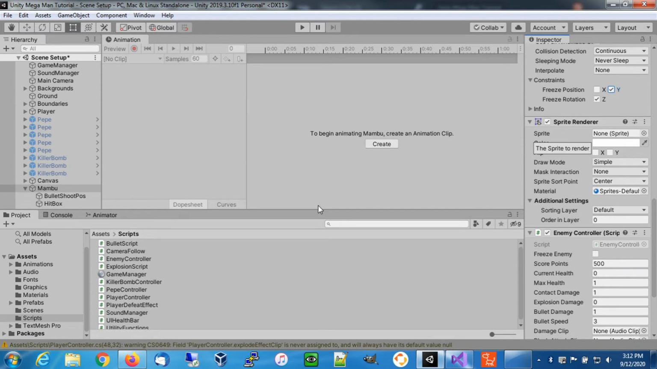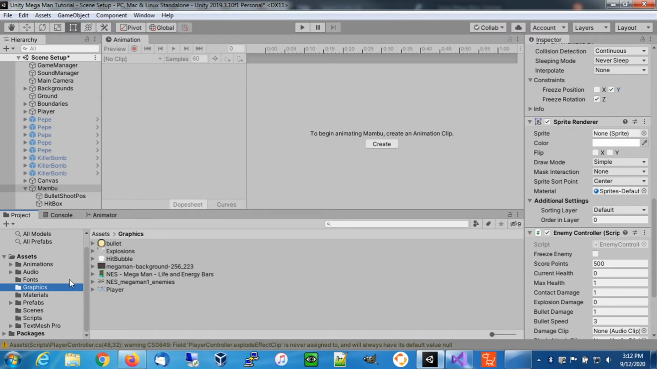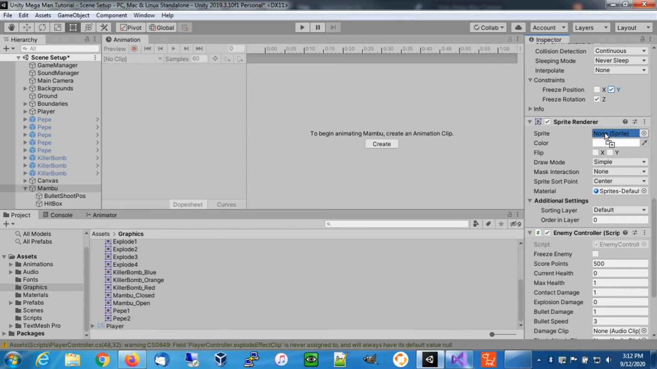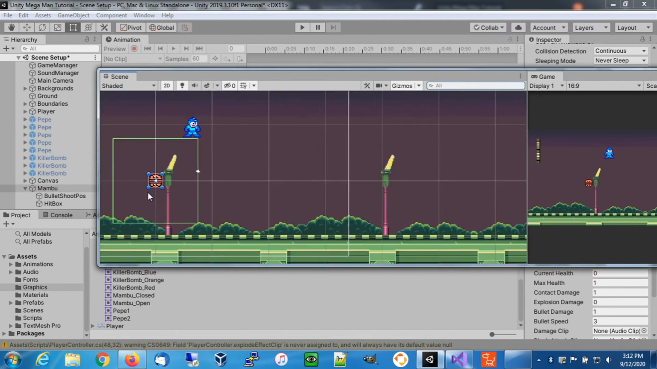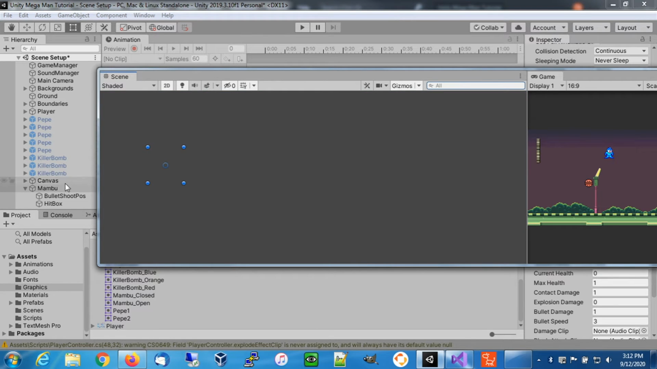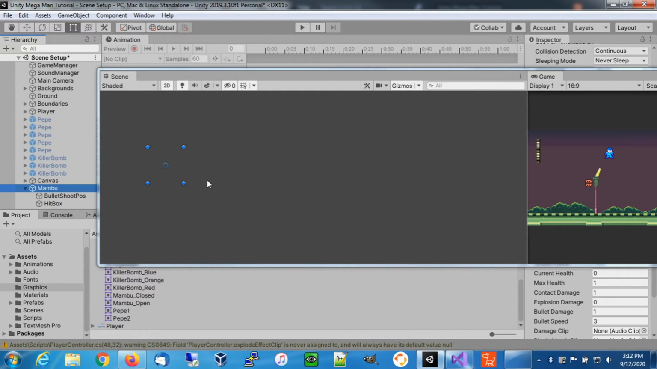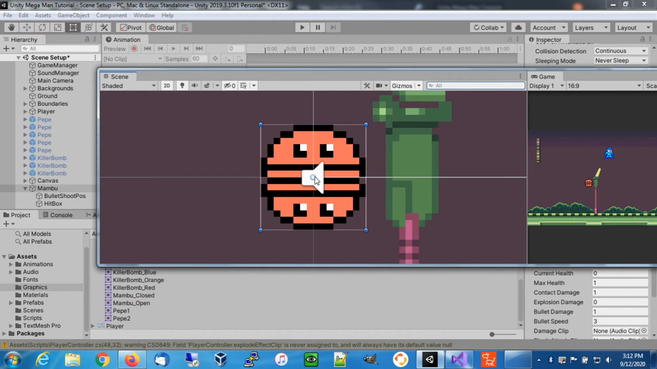Next, we're going to go to the sprite renderer, go to your graphics folder, and expand the enemies, and we're going to drop in Mambu closed as the sprite. And then change his layer order to 10. So let's bring this over real quick, and then we can zoom in here. Click on it and then press F to focus in on it.